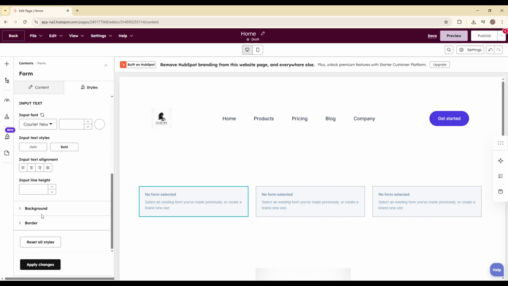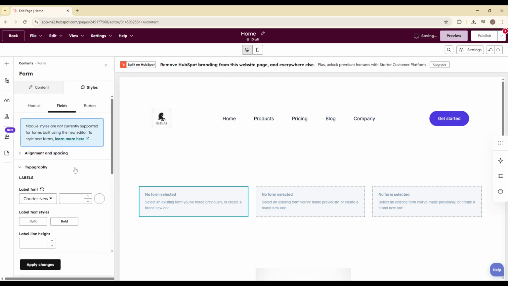Take a moment to review all your changes. Scroll through the preview and make sure everything looks clean, readable, and aligned with your branding. Remember, these are global settings, so any change you make here will affect all forms that use this theme across your website.